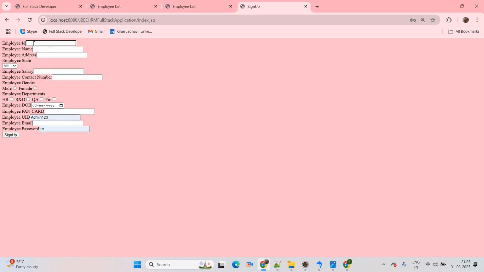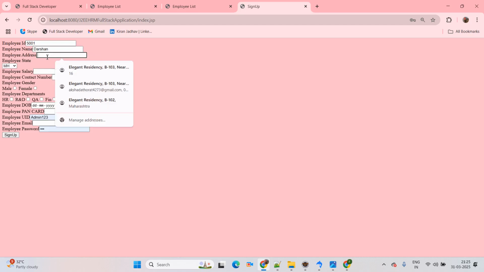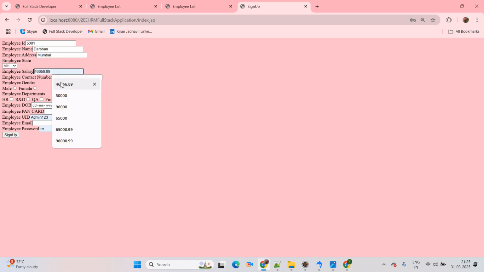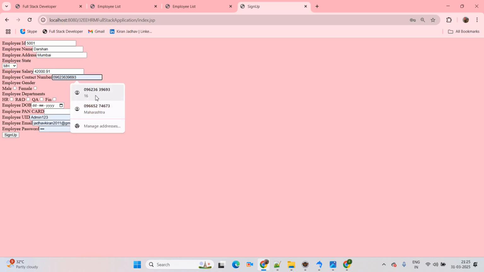Like this is ID, you can simply say we are passing here ID as 5001 and the name of employee as Darshan. Then here we are adding the address as, you can simply say, Mumbai. Then this is Maharashtra. We are giving Darshan a somewhat different salary. We are going to pass here 42,000.91. The contact number we are going to add here, you can simply consider 44. This is a male candidate, Darshan from HR and QE department.